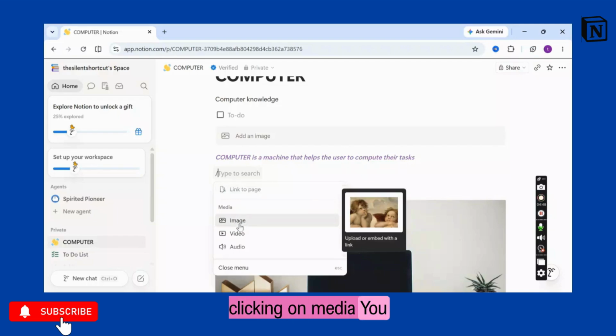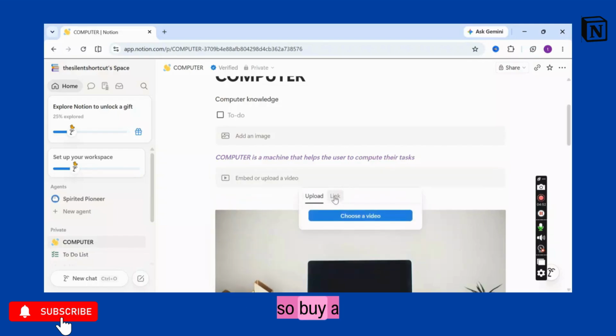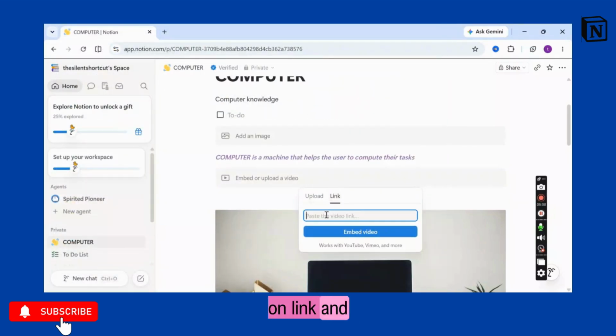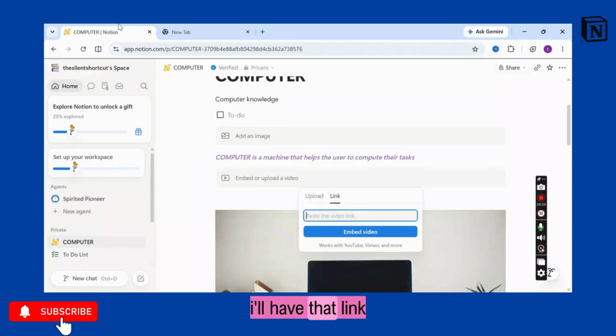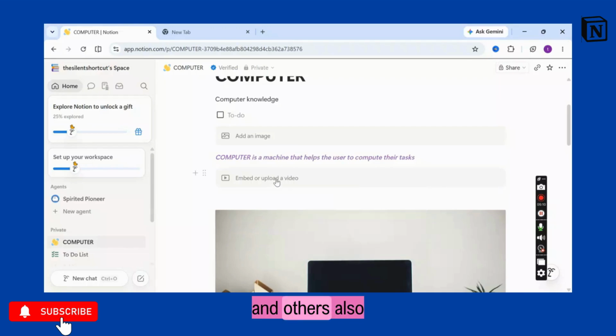By clicking on media, you can add an image and a video also. By choosing a video, for example, I'm clicking on choose a video. You can upload the videos that you have. Then you can click on link and you can embed a video. For example, I will go somewhere and get that link and I can put that link here. It works with YouTube, Vimeo, and others also.